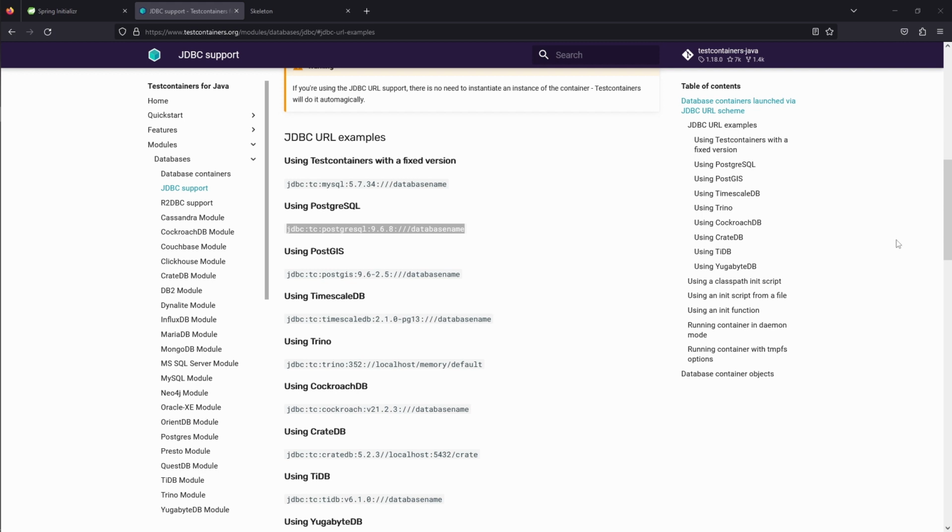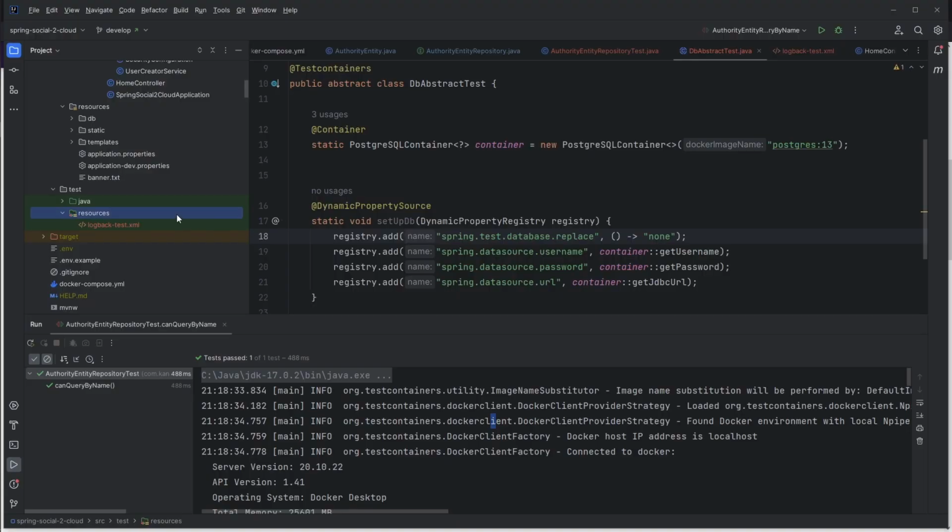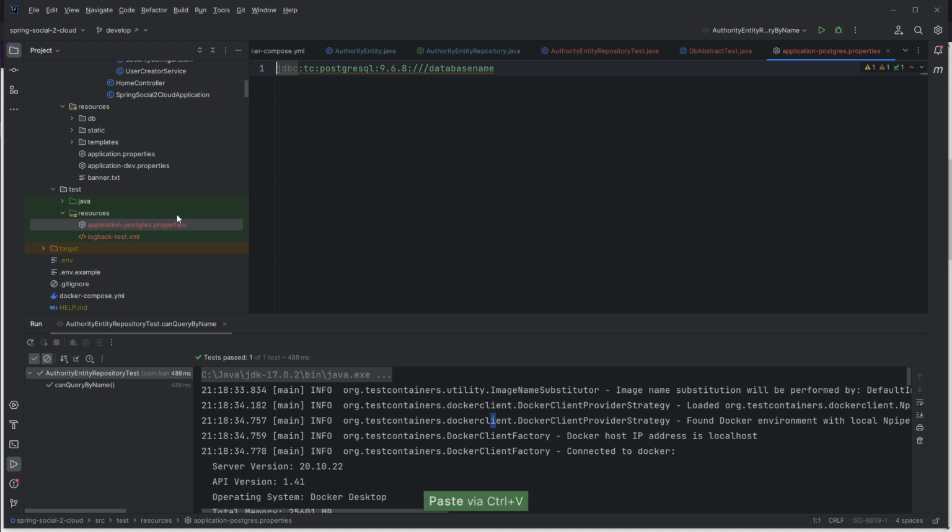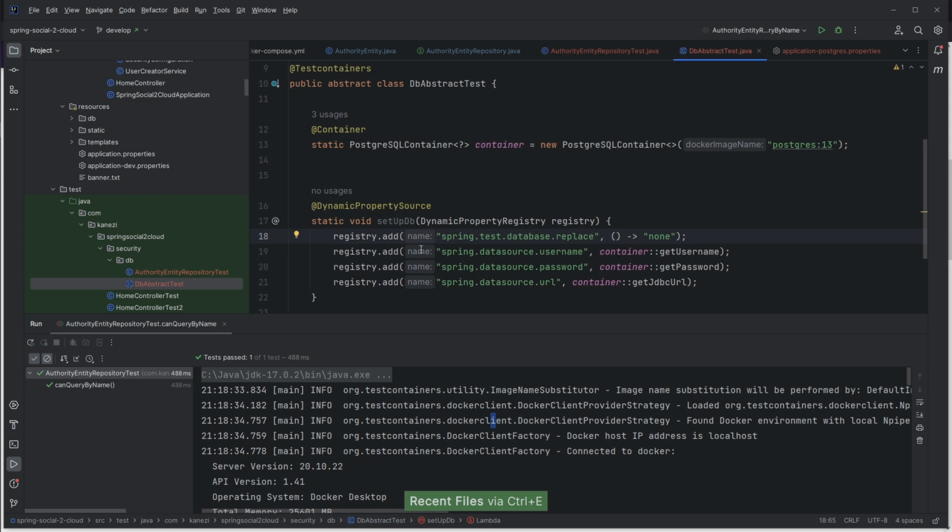We'll use this URL in our application and new Postgres profile and activate the profile on tests we want the real database on. This is the way we'll get rid of the boilerplate and that abstract class extending. So let's copy the URL, go back to our application and create a new application-postgres.properties. And we'll paste in the URL, and this needs to be spring.datasource.url. We'll change the database name to our SS2C, and the tag, the version for our Postgres will be 13, as in our production environment. We can also go back to our DBAbstractTest and set up this property spring.test.database.replace to be none for our Postgres profile.